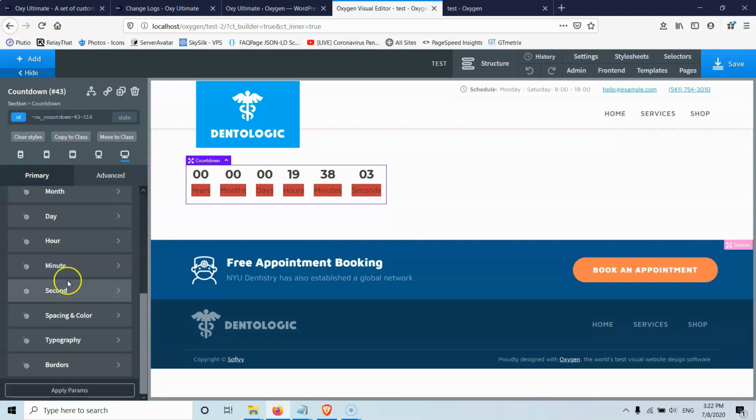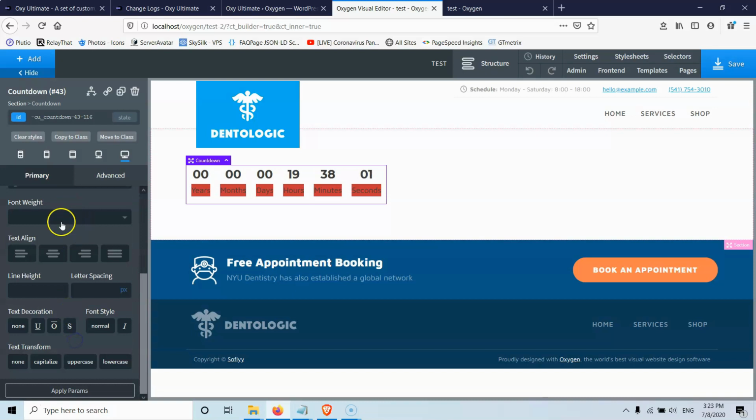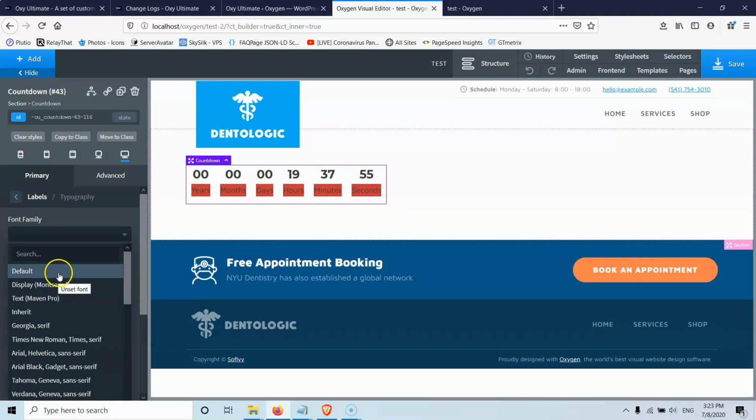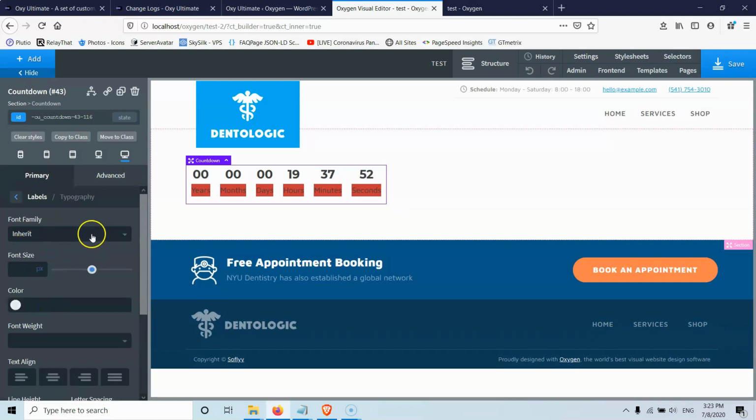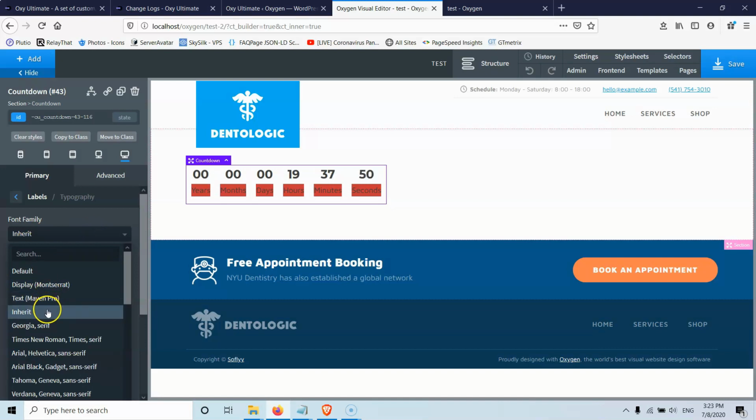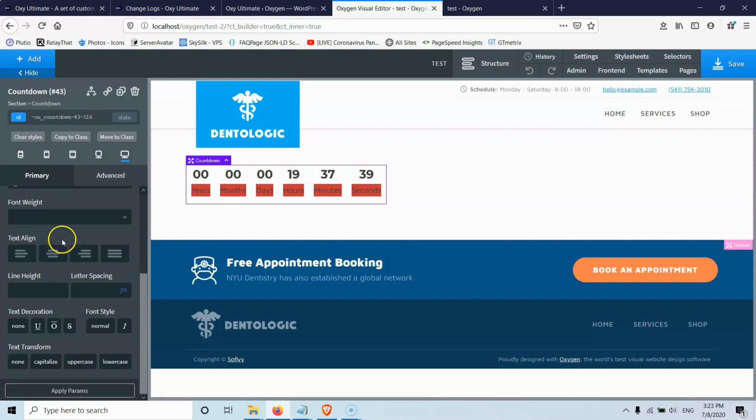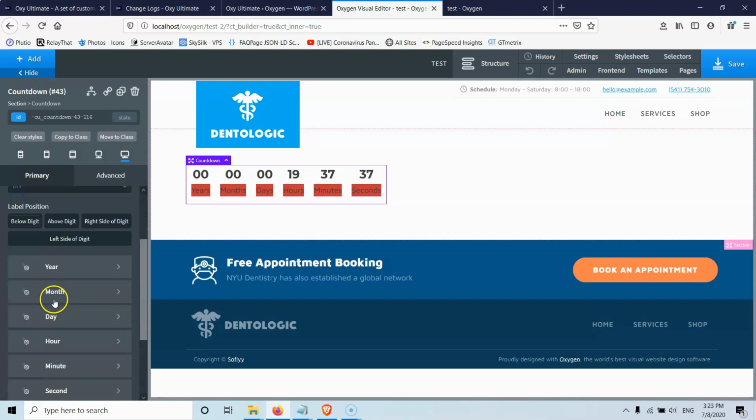Let's go to labels again and typography. So here it should be inherit, not here, font weight, sorry. The font family should be inherit automatically or the default. I haven't tested if it's working. I hope it's working like that, and you don't have to go and select something every time. Hopefully it will go inherit or default if you don't choose anything. So after that, let's see what else we have.